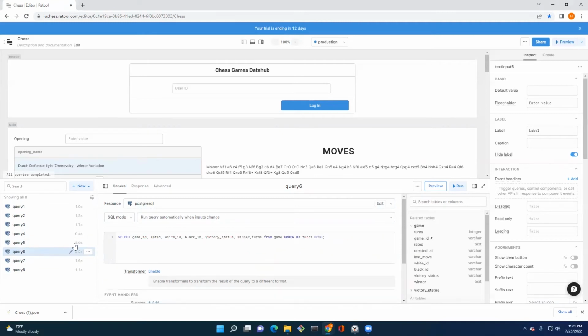The sixth one explains the number of turns that have been taken for the game to be won, and this is ordered in descending order. The seventh is about the victory status of each game, showing how many draws there have been, how many wins, how many resigned, and so on. The eighth one is about the graph of turns, ordered by what the highest number of turns for a game played was.